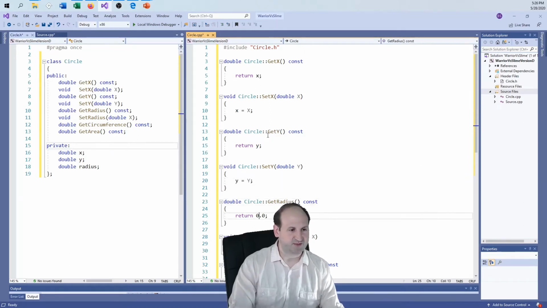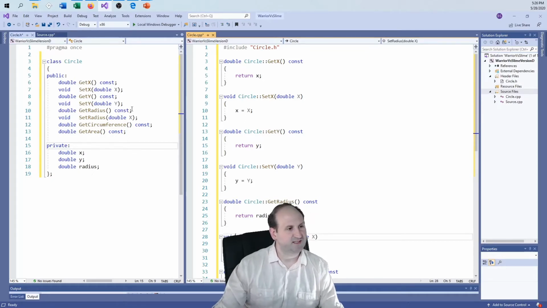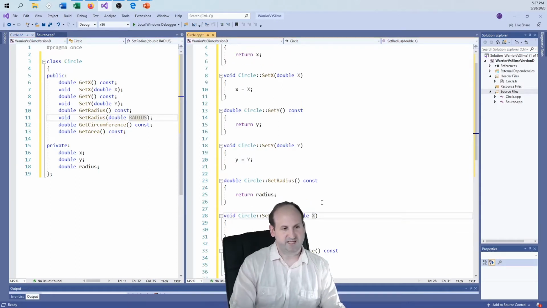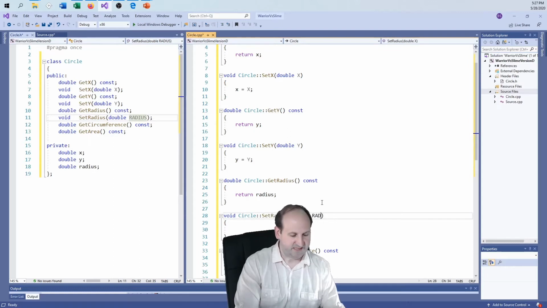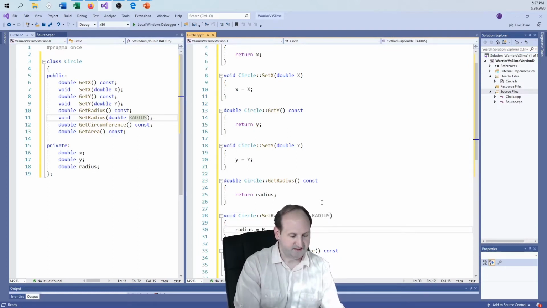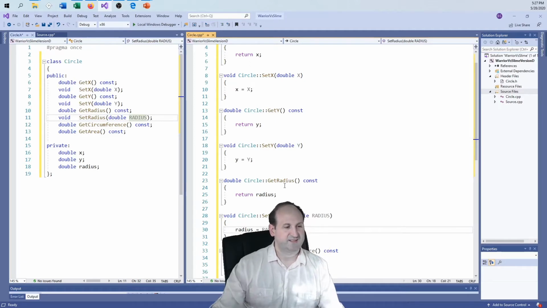Get radius, return radius. Set radius. Oh, I just got to fix this up. Forgot to do that. That wouldn't make any sense. What does x mean? I mean, you would figure it out. It's not that complicated, but even so. And then radius equals radius. And notice it's a lot of code for one-liners, right? You're like, what is the point of this?